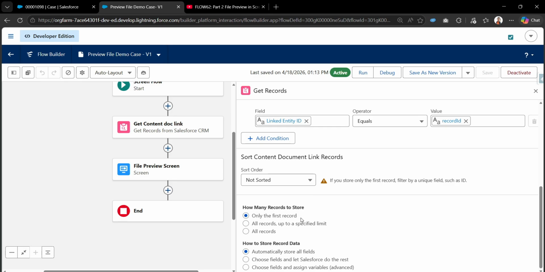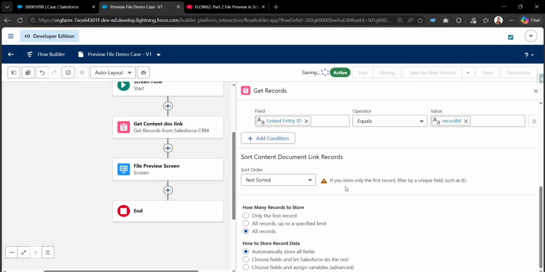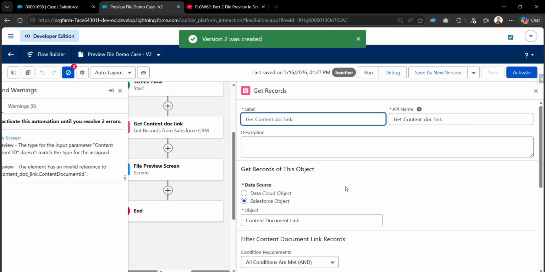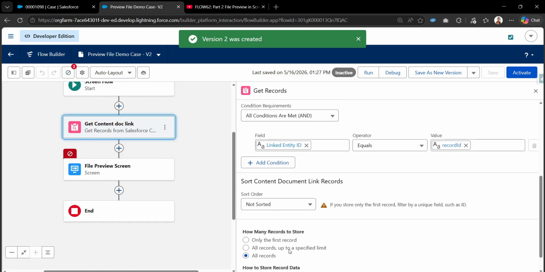Now, since we want to display multiple records, we just need to update it to all records, since we want to fetch all the content document records. So I have updated this from first record to all records, and let me create a new version of the flow so we can update accordingly. Now all records will be retrieved.